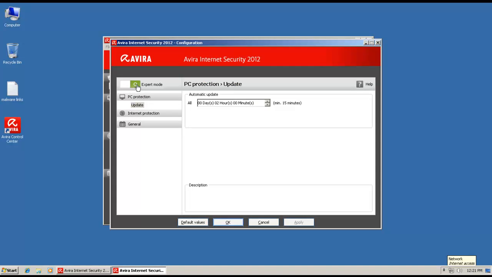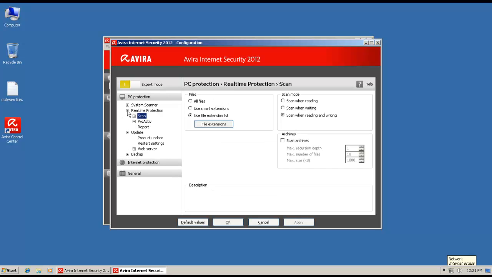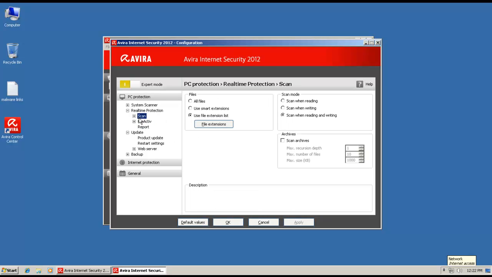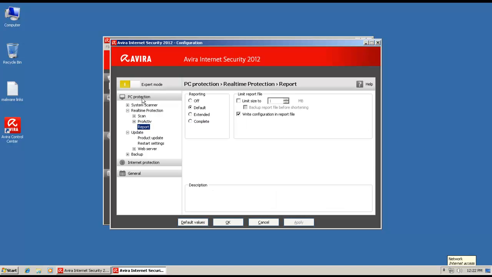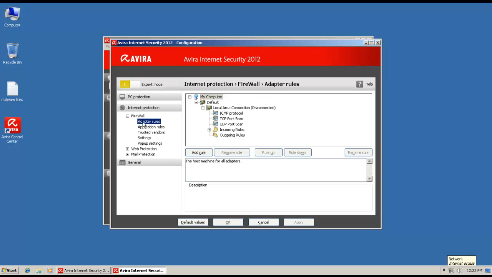Now we cannot see anything unless we turn on expert mode, so I'll go into that. And now we can see all of the advanced settings in the real time. This proactive feature is basically kind of like cloud, which has been introduced in some of the latest versions. And that's kind of it. I don't see a lot of settings to really mess around with.